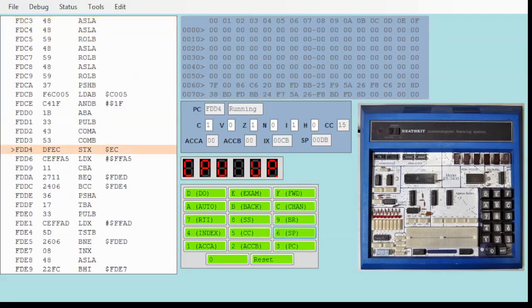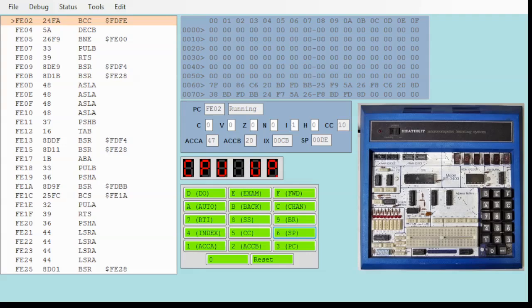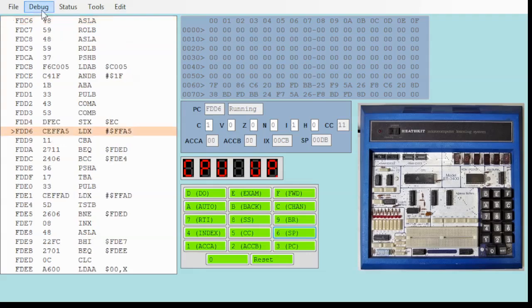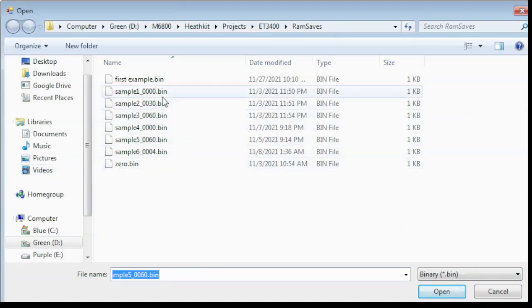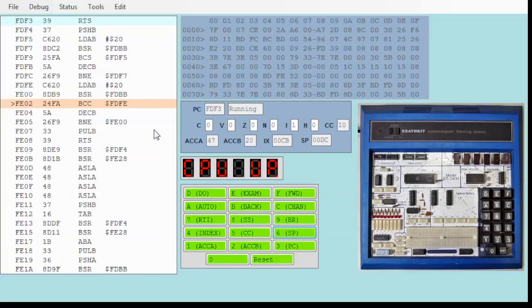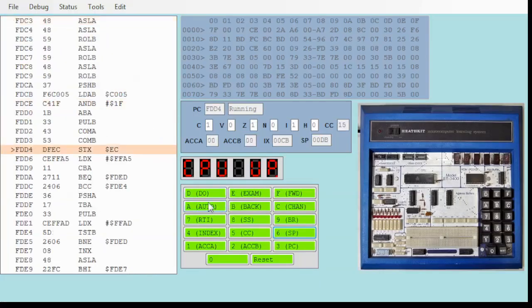There are a few more example programs. Let's have a look at those. So we've looked at these 3, which are all contained in this file, but here's sample 4 that starts at 0. Let's load that one and see what it does.